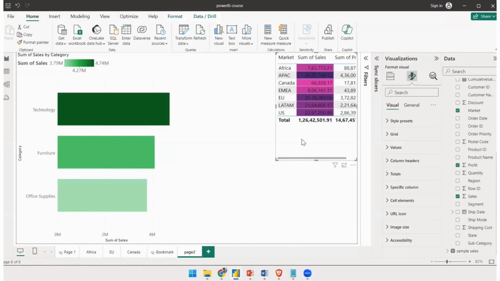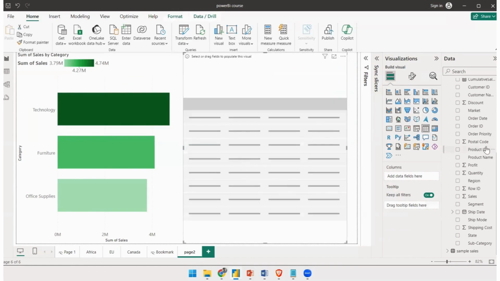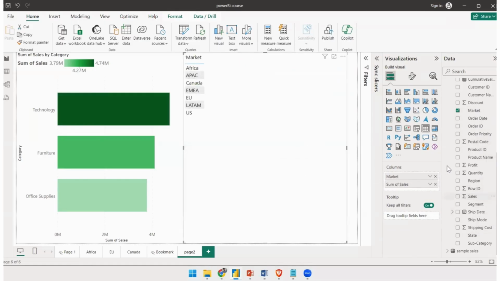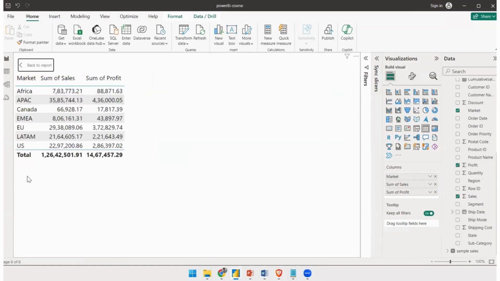Now let's try to create a table over here. So to create a table, I will use this table option. And right now I want to see how the different markets are doing in terms of sales and also in terms of profit. So these are some of the numbers: the market name, the sum of the sales and the sum of the profit.